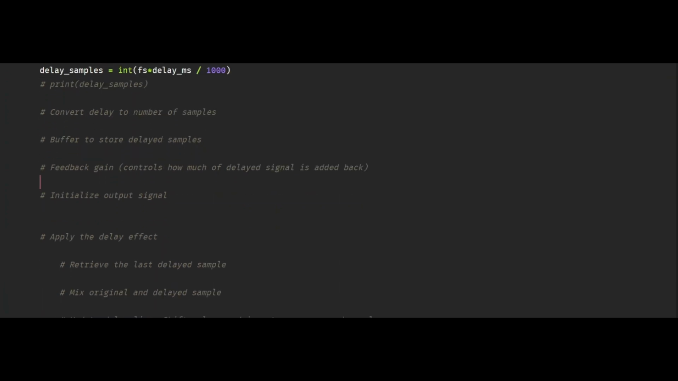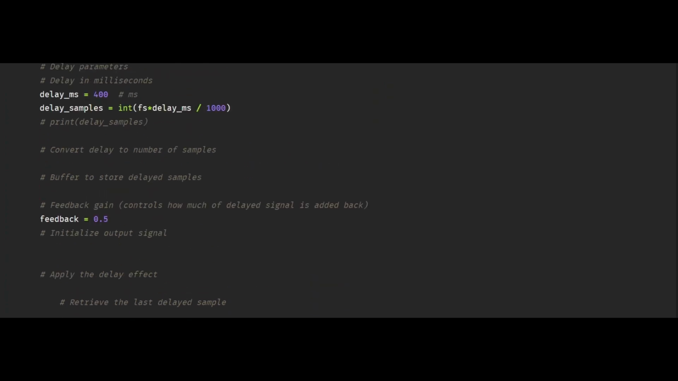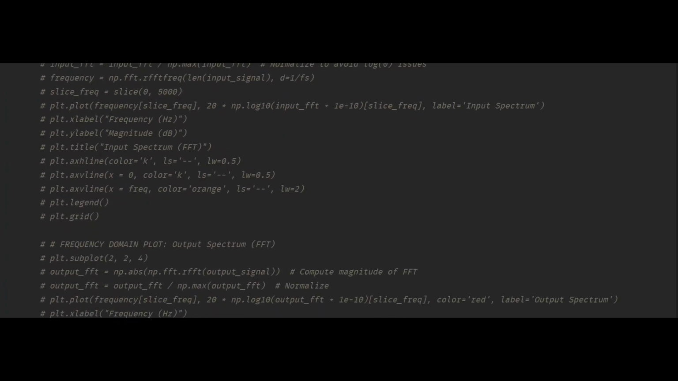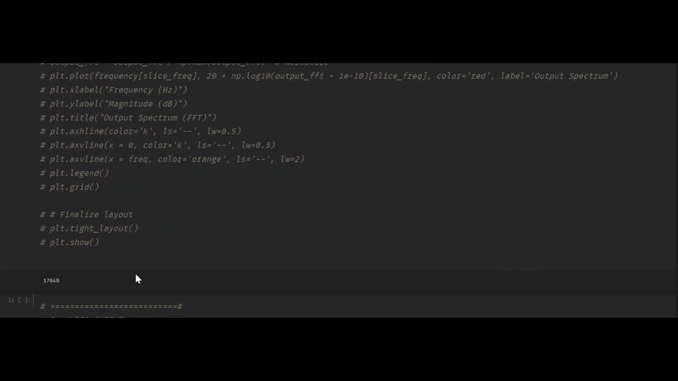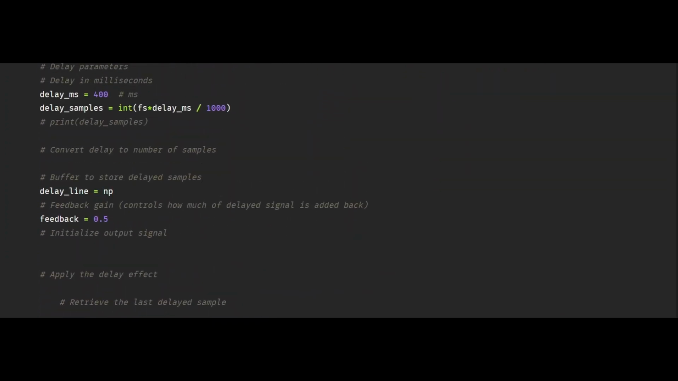So let's say my feedback, or G, is 0.5, and I also need to initialize this delay buffer. Let me call this whole structure delay line, and I know that I need to save 17,640 samples in this delay line. So I'm going to initialize it with all zeros. Basically, these are all placeholders in the delay line. The entire delay line is going to be initialized with zeros.